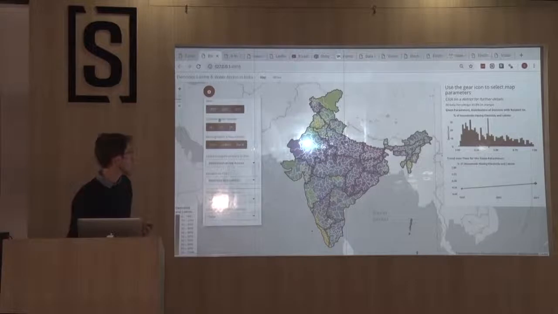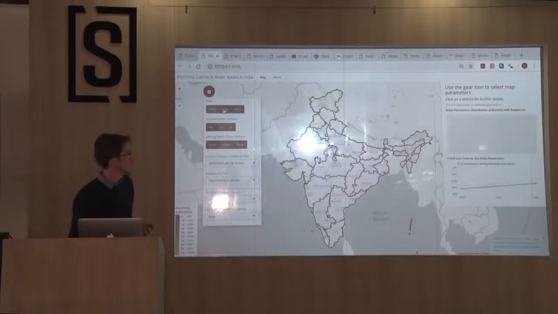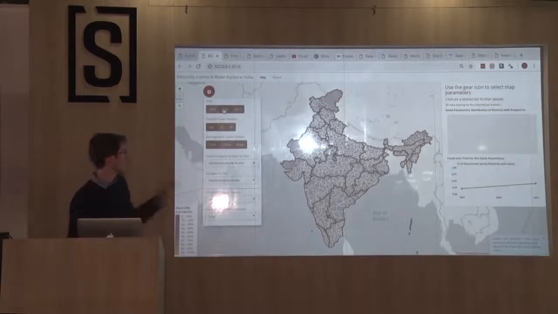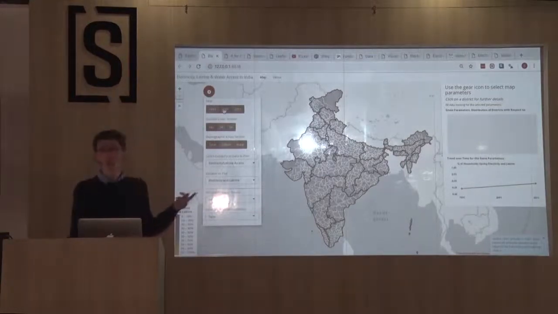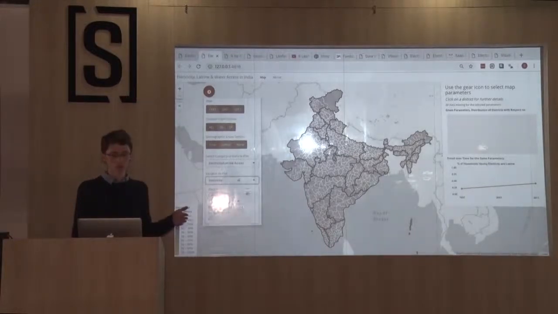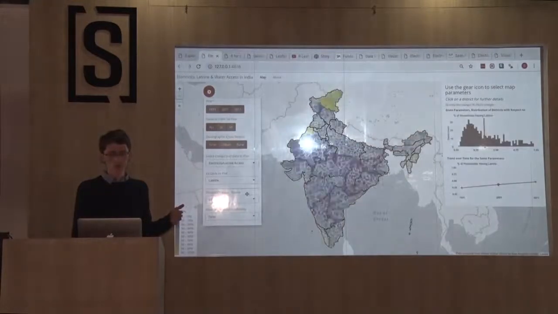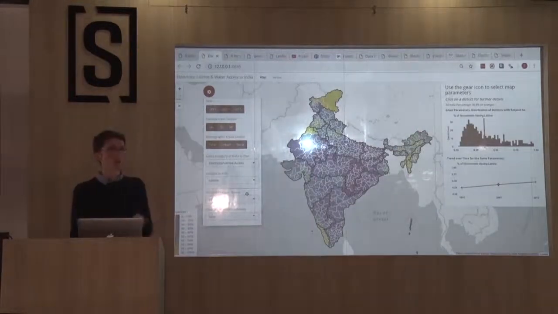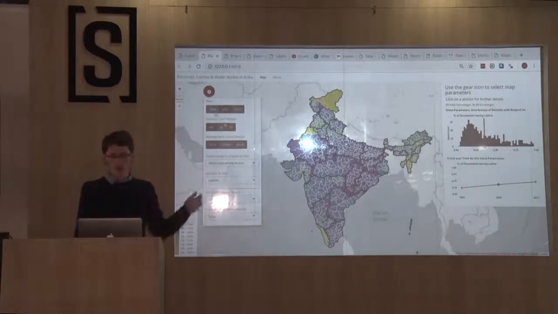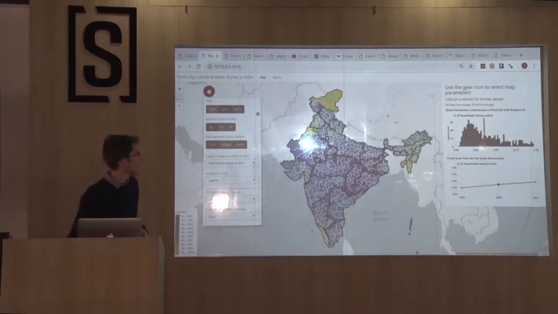Let's go back 10 years. Actually, for 2001, for some reason they collected the data differently. They only collected electricity and latrine. They didn't count both at the same time. So whereas in 2011 you can look at both things simultaneously, in 2001 you can only do electricity or latrine. But you can see the trend over time. So that's the map.